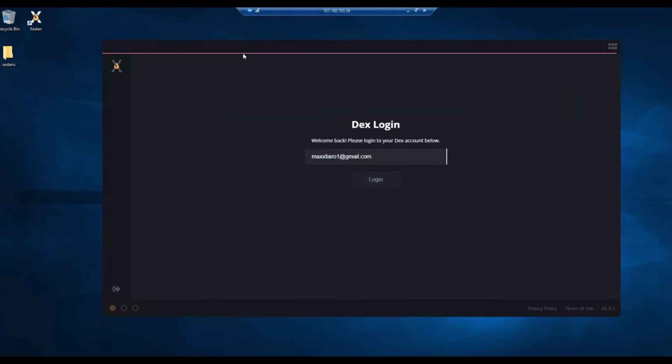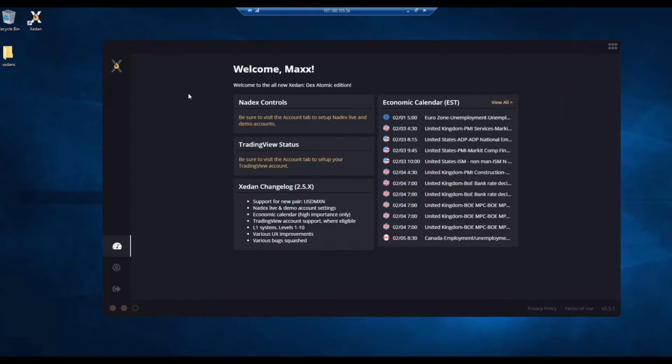You'll immediately see it start to think. And as it loads, you'll pull up the very first screen. And this is just our welcoming screen. Now when you first start out, you're going to easily see that there are some things for you to look at here. The first thing is the Nadex control. Be sure to visit the account tab, which is down here, and set up your Nadex live and demo accounts. And we'll show you what that looks like. There's an economic calendar right to the right.